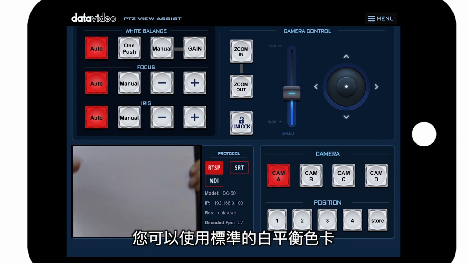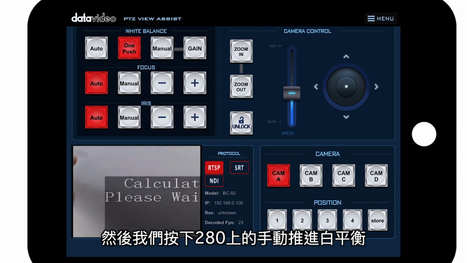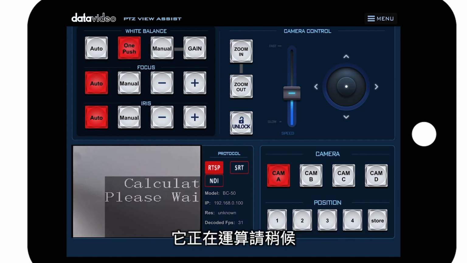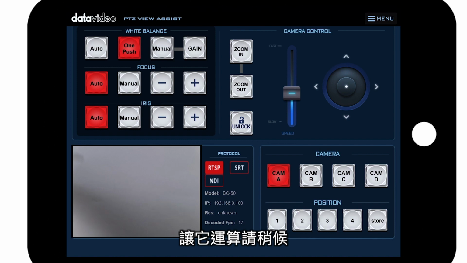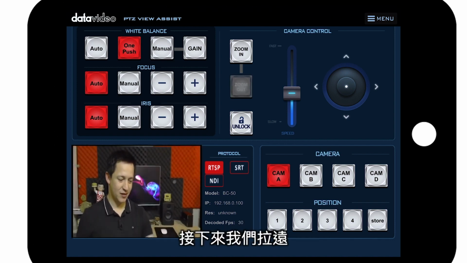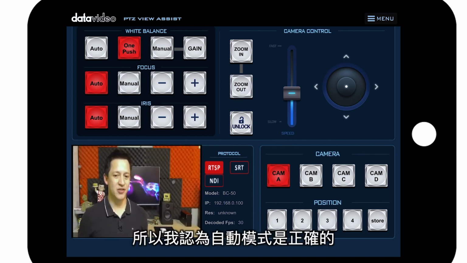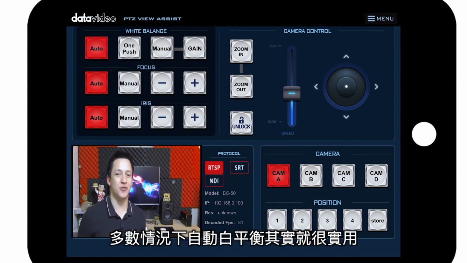You can use an official white balance card, but in a lot of cases, a piece of paper is going to work just fine. We zoom into the white part of the paper, and then we press one push. And on the 280, it has this calculate please wait that pops up. So let's let it calculate and wait. All right, and then we can go ahead and zoom out. And we did one push white balance. This looks a little too warm, so I think that auto had it correct. In a lot of cases, you're going to see that auto, in fact, works fine.